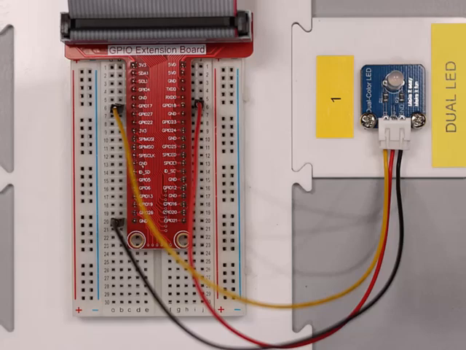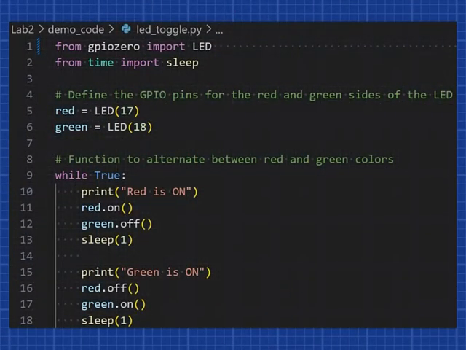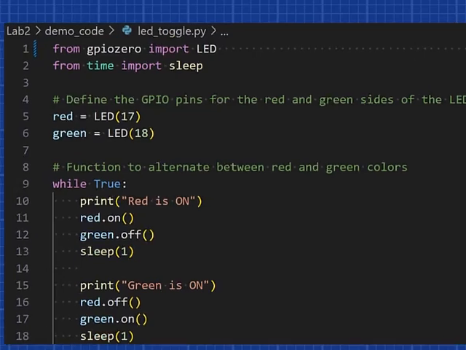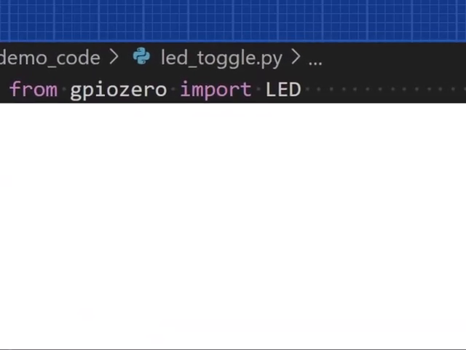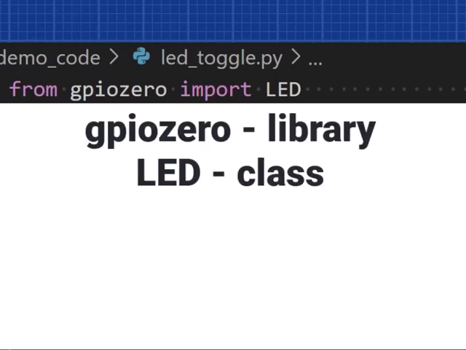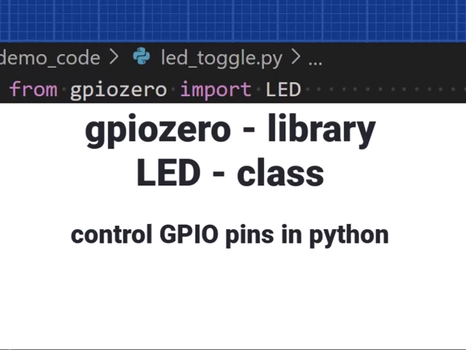Now that we have the dual color LED connected to the Raspberry Pi, we're going to write some Python code to control it. Let's go through the script step by step. From GPIO Zero, import LED. We start by importing the LED class from the GPIO Zero library. This library makes it easy to control GPIO pins that are connected to LEDs or other similar components.